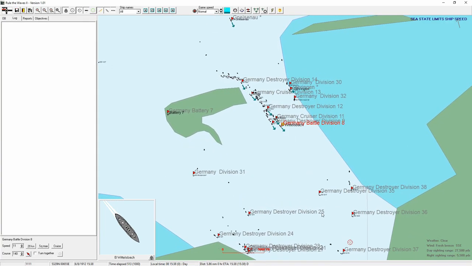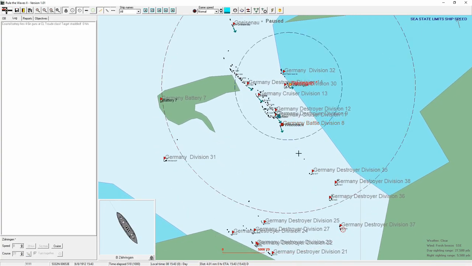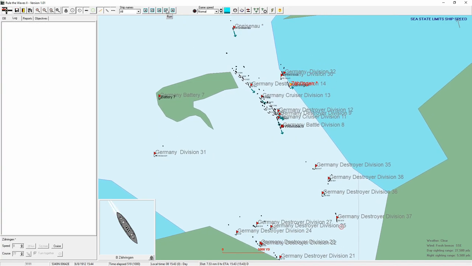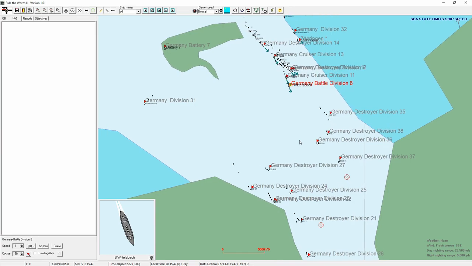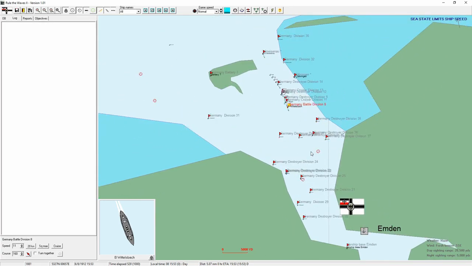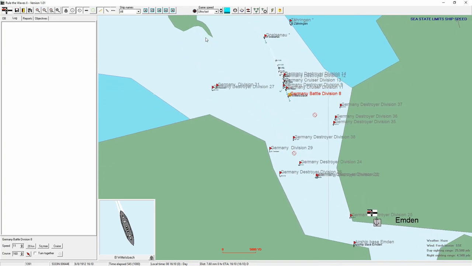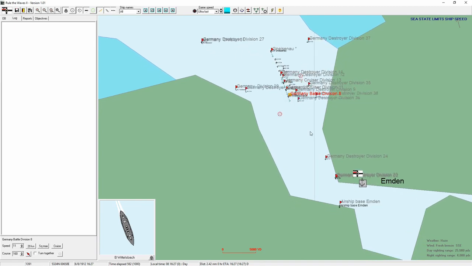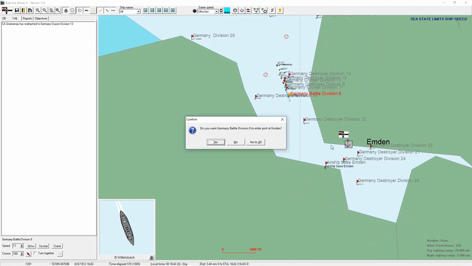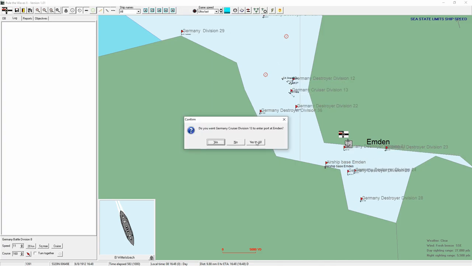Alright, continue to close in. Zeringen's coming down as well. Might try to force her course. Nope. Okay. Hopefully she'll make it to Emden. Why is she turning around? Where is she going? Yes. Yes to all.